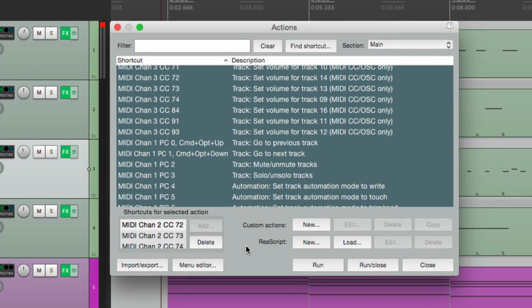So it's a good idea when you set it up to then back it up so you don't lose it, or you can carry it around when you go to other studios. So that's pretty much it. That's using a MIDI controller as a control surface in Reaper.